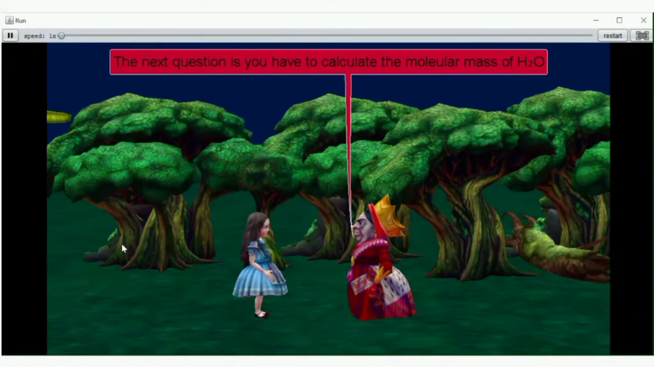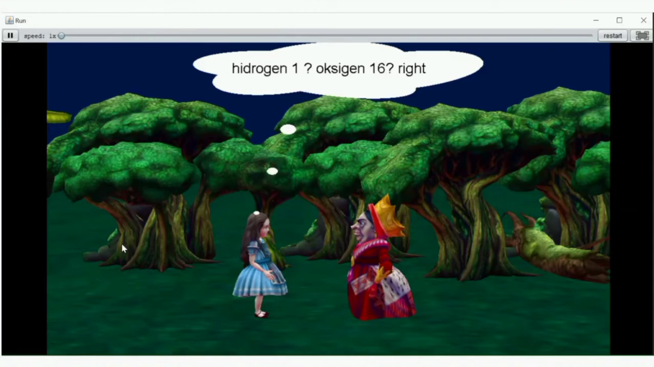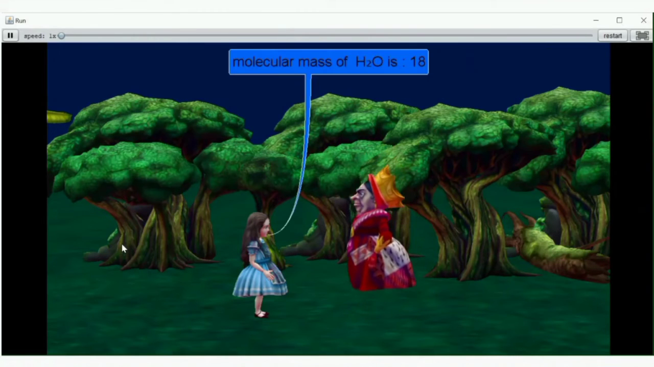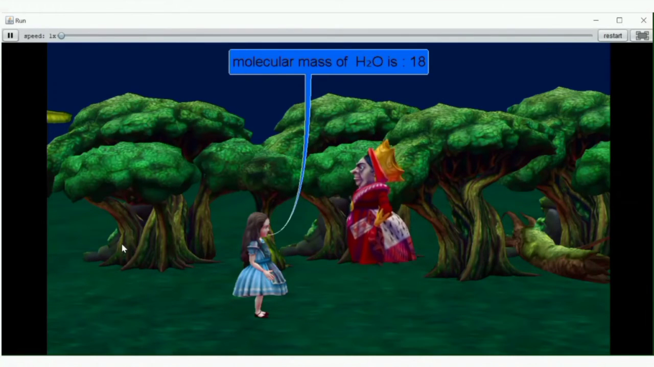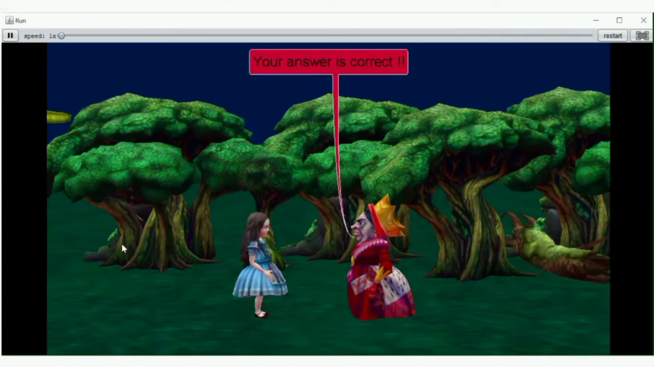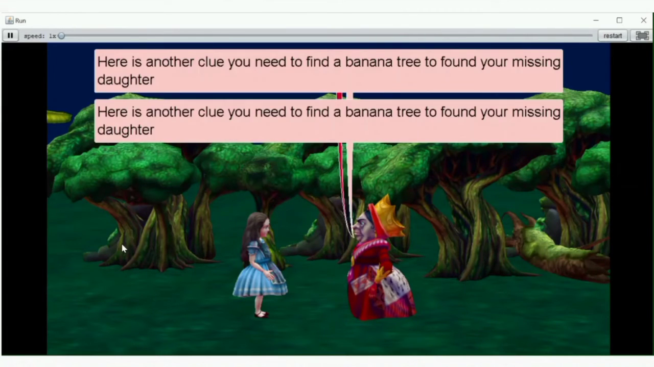Next question, we also use function with parameters. This time we put 2 parameters, which is hydrogen and oxygen. Hydrogen is 1 and oxygen is 16. So we return the molecule's mass. Then we press 5, it will give the fifth clue.